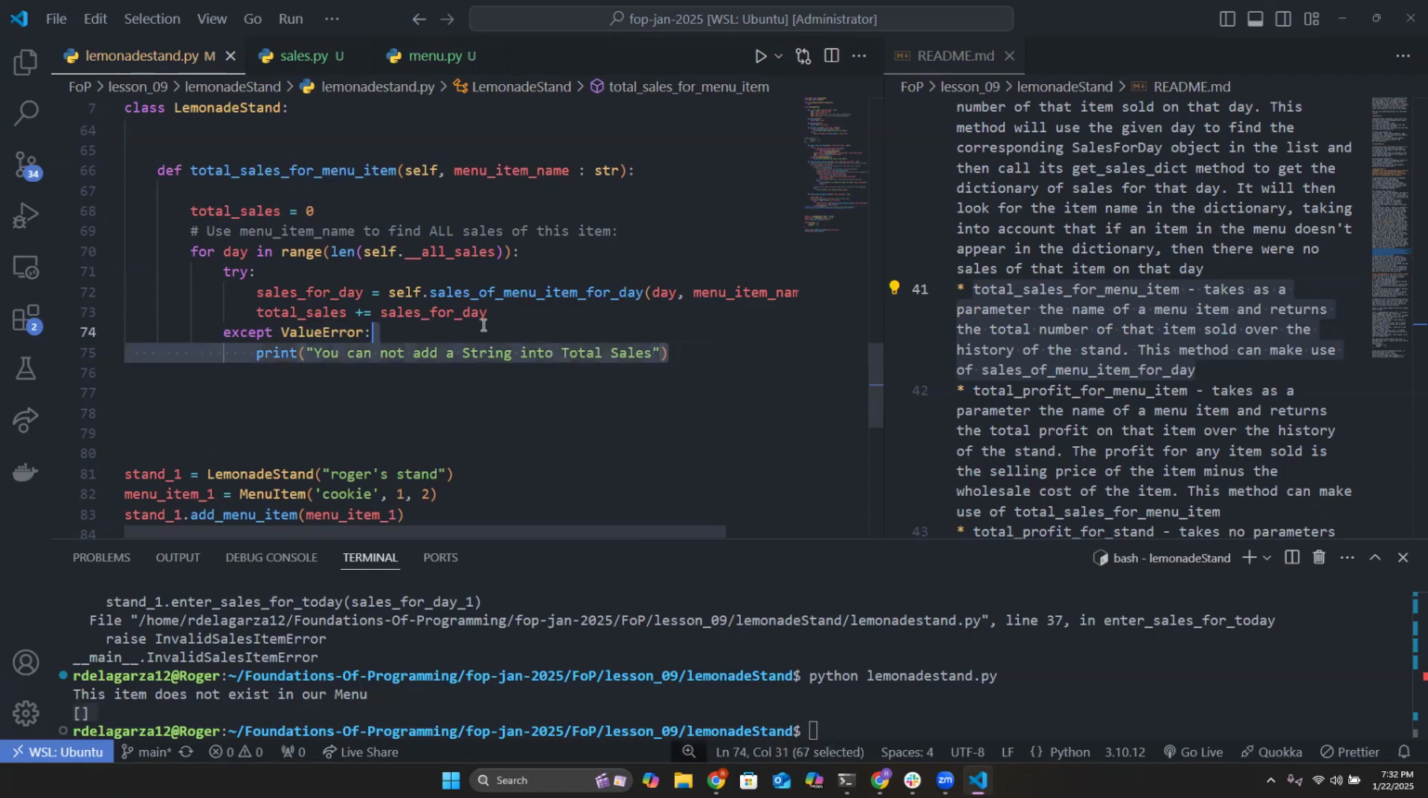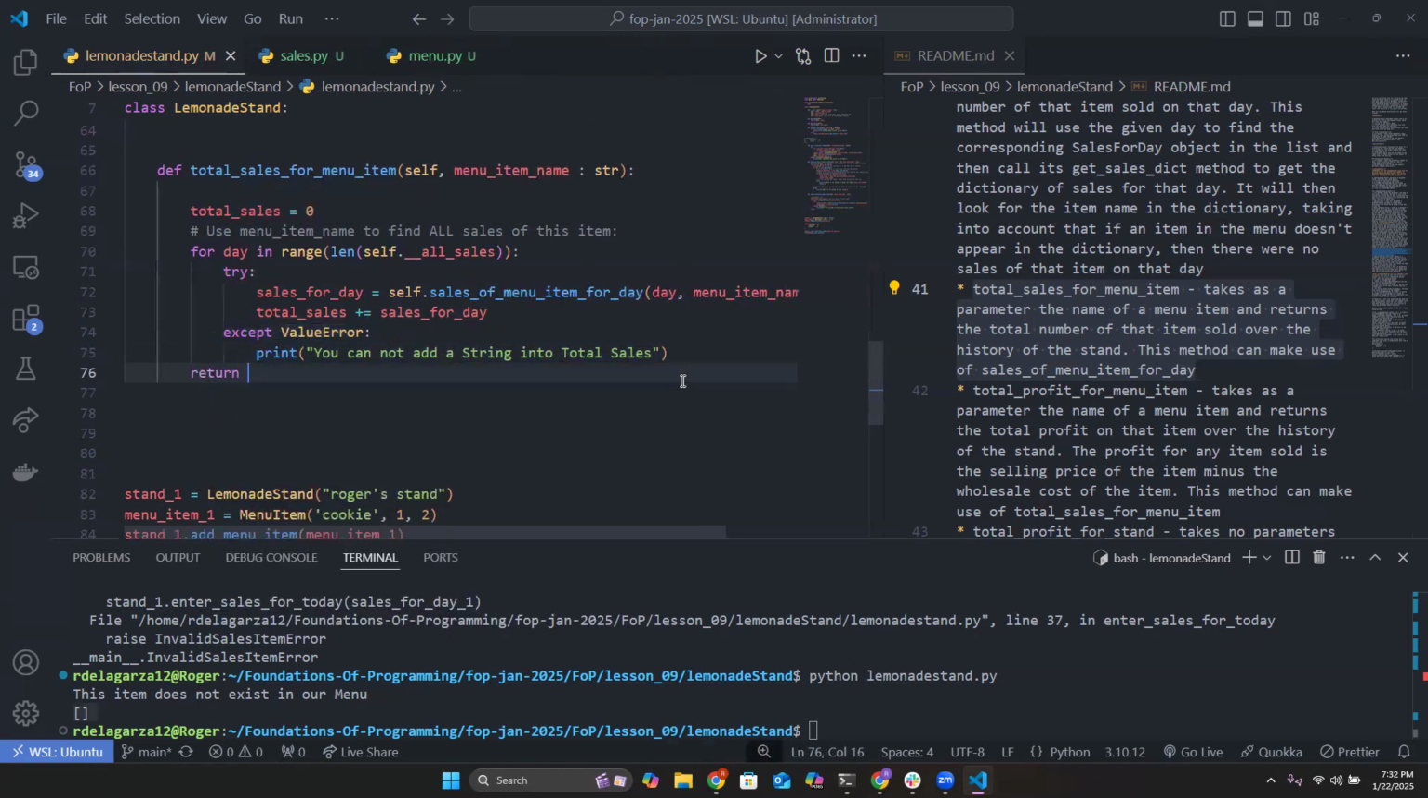But all right, it should run through all the sales and grab the total sales for that. And once it's done with the for loop, it's as simple as returning total sales.